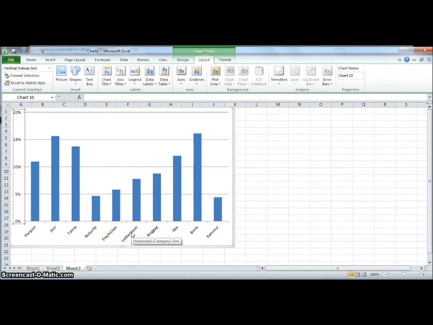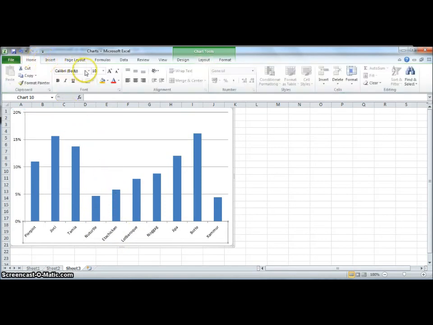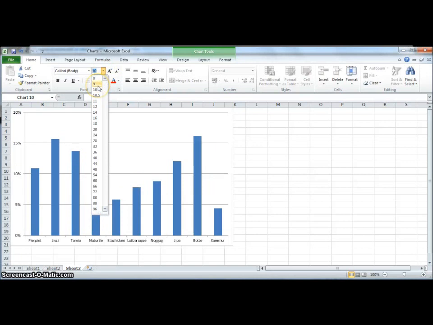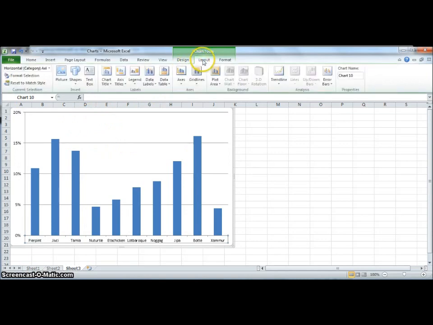And now let's edit our categories here. Let's make them smaller so that we can have horizontal categories here rather than the other ones.